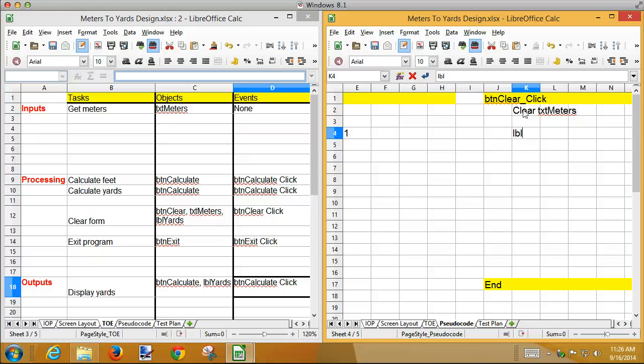LBL yards equals, how do I clear out a label? It's a ticket question. Remember? Set it equal to what? Curly brackets, empty string. There it is. Good. What does it look like? Quotes. Two of them with nothing in between. Okay, this, I just pressed a space, is not an empty string. That's a space. That's a literal that has a space in it.